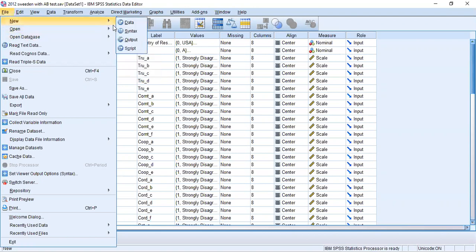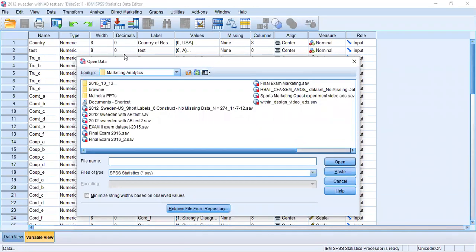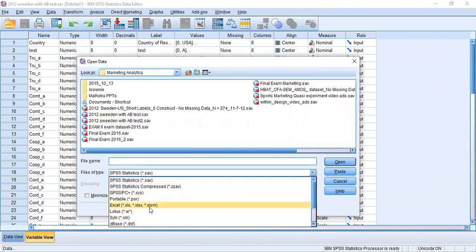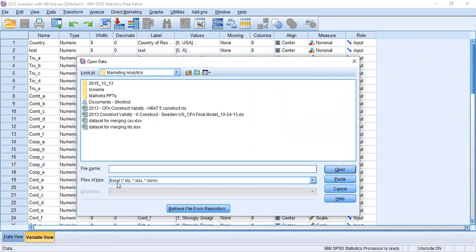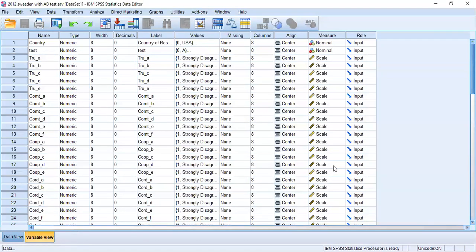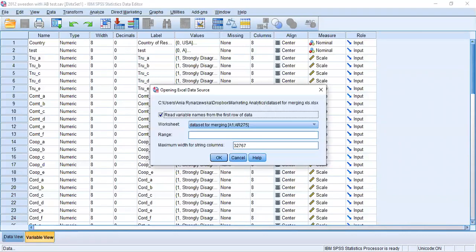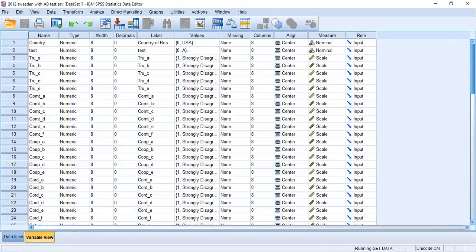So what you can do, you can open a dataset through Data, and I actually have a different dataset that I have in Excel, so I just change the file type to Excel, and I choose the dataset here for merging, and I go ahead and open. It's going to take a minute. I hit OK.